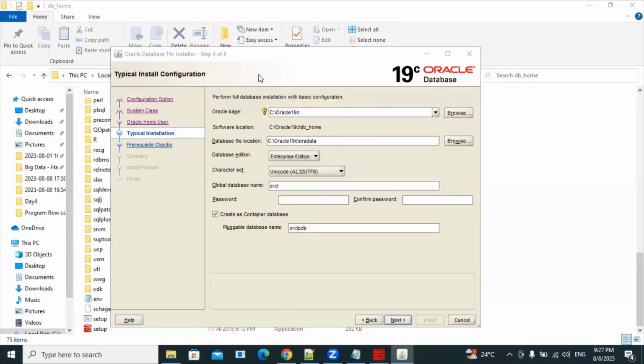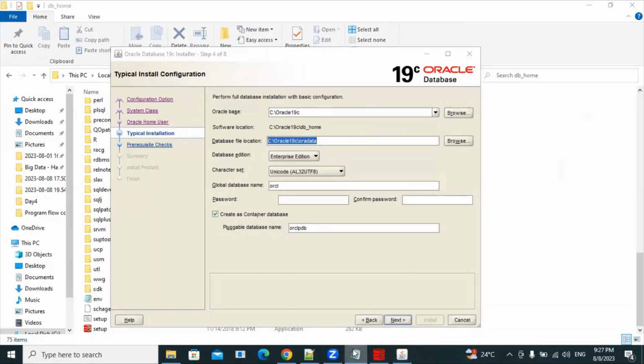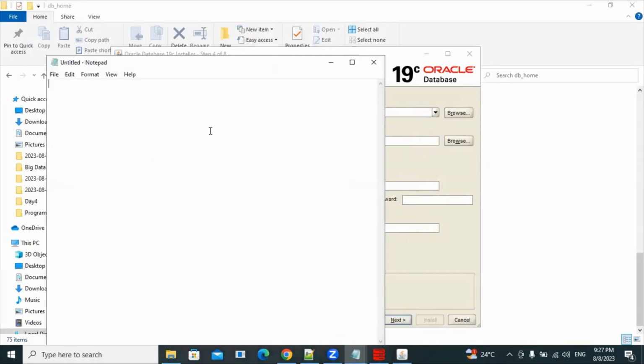Now this window will come up. This is Oracle 19c, and the database location is here. Keep everything as it is. See the global database name, but you have to make a note of the Oracle user and this name. I will open Notepad and make a note of it, because this can come in handy later.